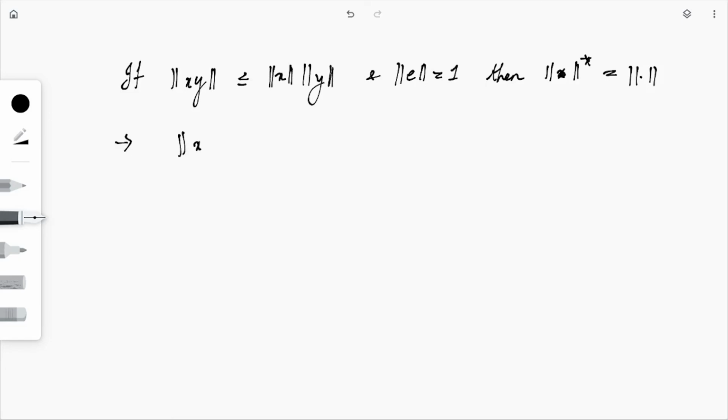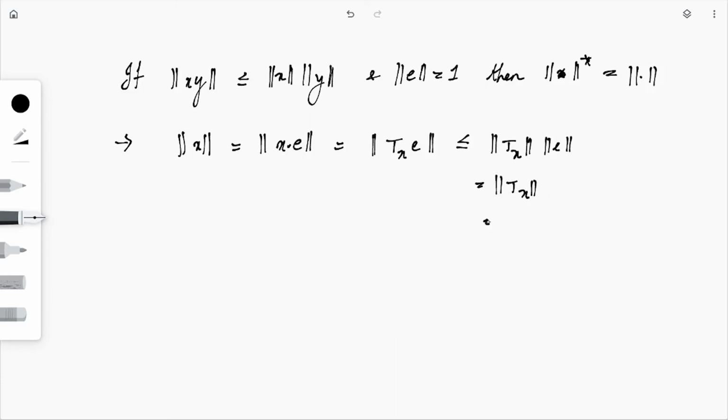Now, norm of x can be written as norm x dot e, very easy, e is unity. So this is nothing but norm of tx acting on e, and this is less than or equal to norm tx into norm e. So this is norm of tx, and by definition this is nothing but norm star x. Okay, so I have got norm of x is less than or equal to norm star of x.